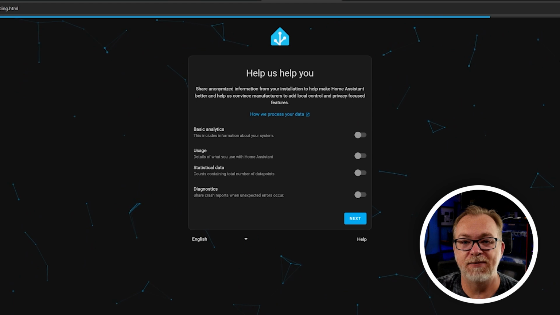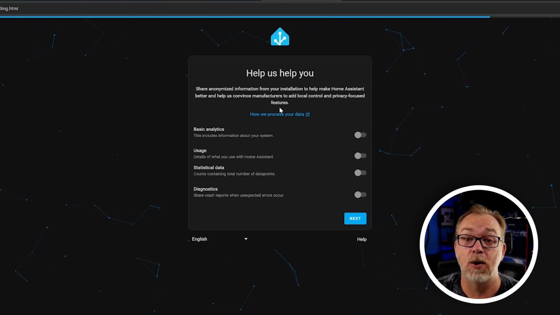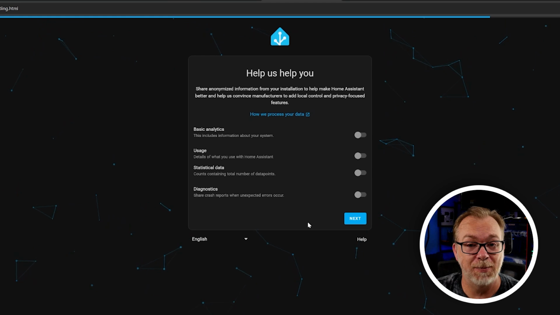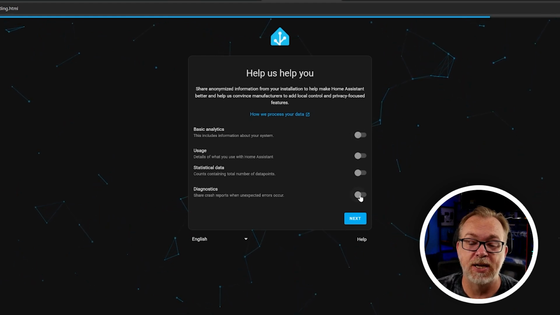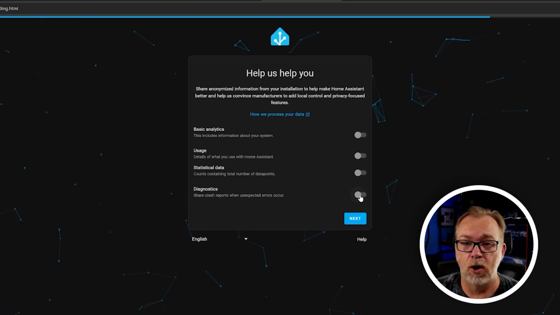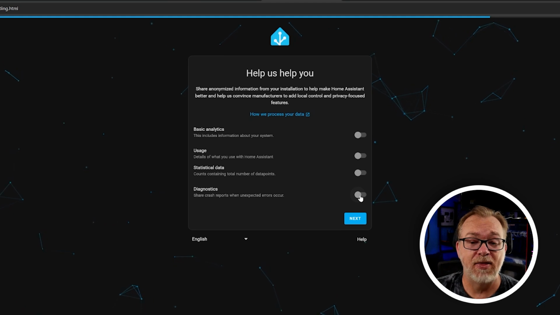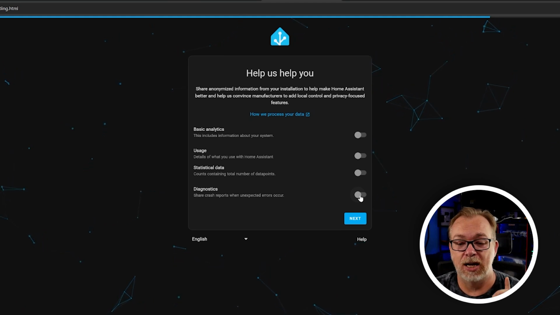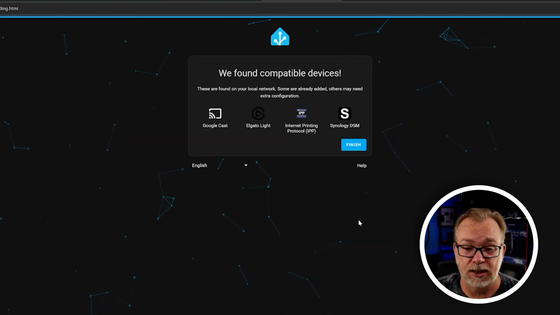And then you can decide if you want to share anonymized analytic data so that they know how their products are being used, that sort of thing. That's completely up to you. I'm not going to. And I actually appreciate that all of these are turned off by default. Most organizations, small, large, whatever, will have all of this turned on automatically, and then you'll have to go through and disable all of that. It really speaks to their credibility that they're just like, you can turn this on if you want to, but we're not going to force you into it by default. I'm going to click next.